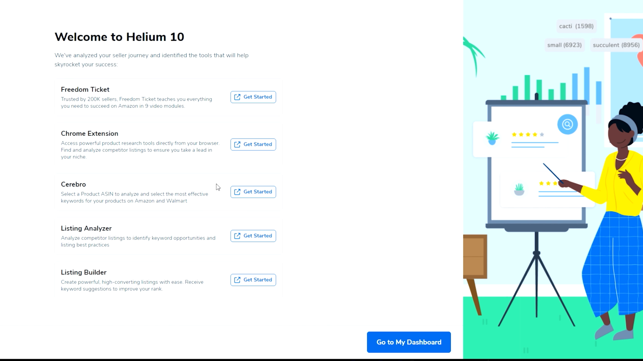And then so now that they've analyzed our seller journey, they are now suggesting us all these other things that can help us with our operation. So they have a freedom ticket over here. They have a Chrome extension that you can be using. So I'm not really using Chrome right now, so I would suggest that if you're using Helium10, you go ahead and use Helium10 on the Chrome browser. Then they also have Cerebro, listing analyzer, listing builder, and more.